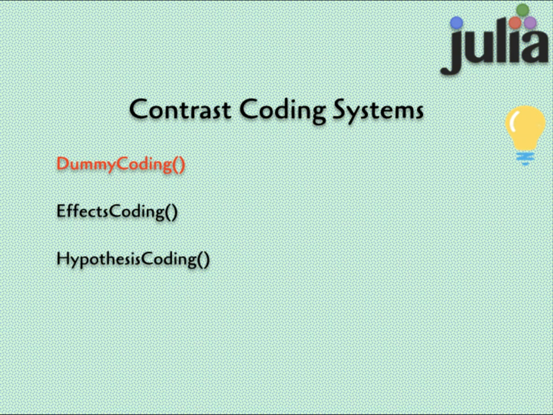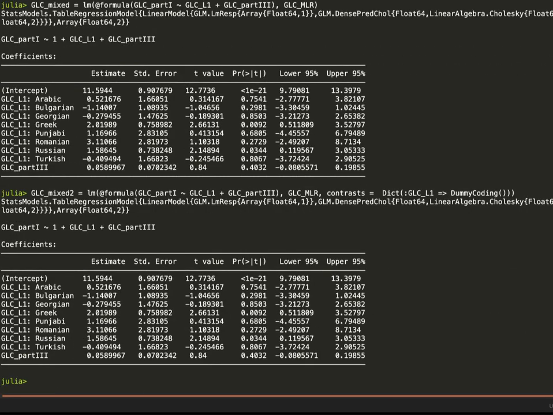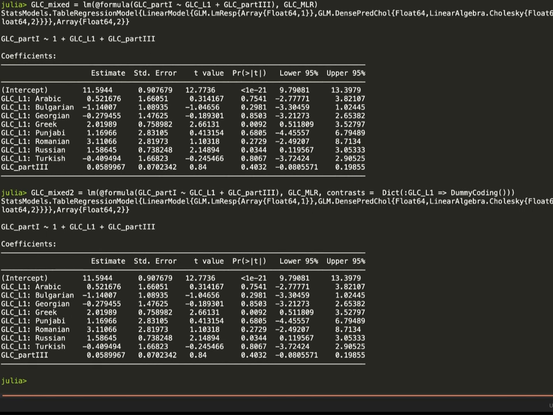For explicitly defining a coding scheme, you need to add the contrasts argument to the lm function and assign it a dictionary with the categorical variables as its keys and the coding scheme as their respective values. Here, I simply added the contrasts argument with a dictionary that has the simple GLC L1 as its key and the dummy coding function as its value. As you can see, the output of GLC Mixed 2 is identical to the output of GLC Mixed, since the dummy coding is the default coding as I just mentioned.